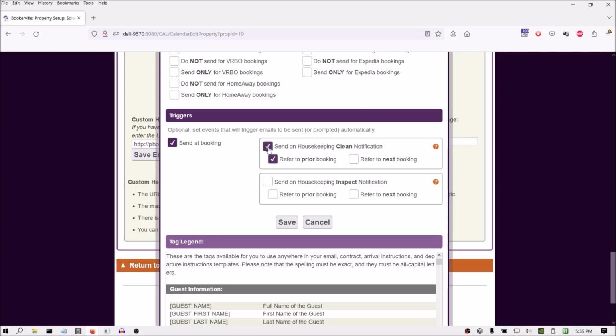But anyway, the way you would do that is by checking these specific boxes so that the text that gets sent refers to the arriving guests and not the departing ones, right?